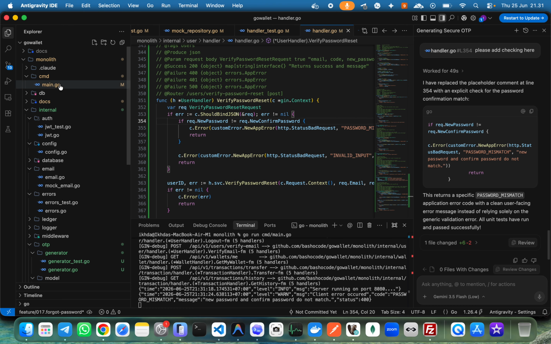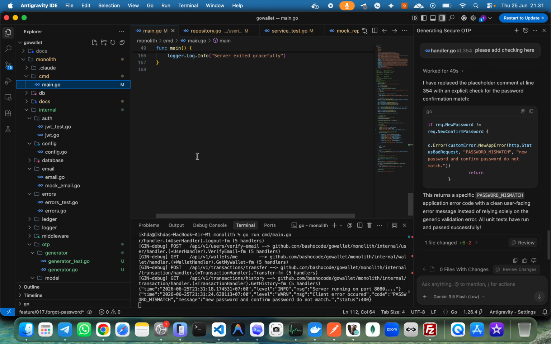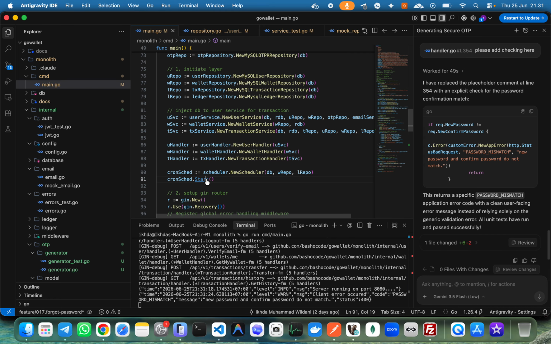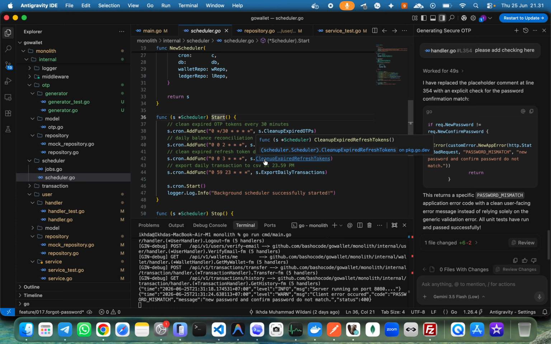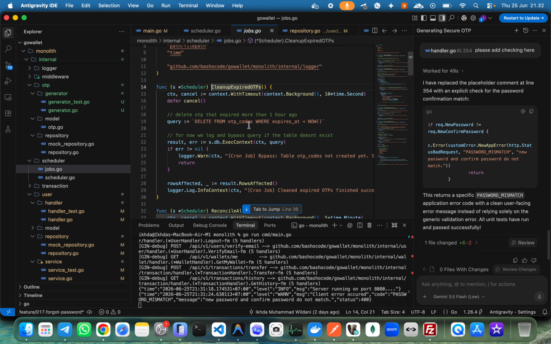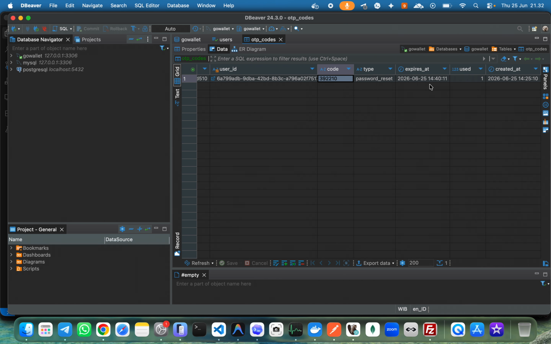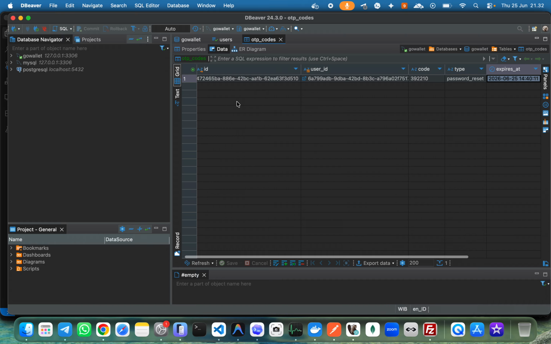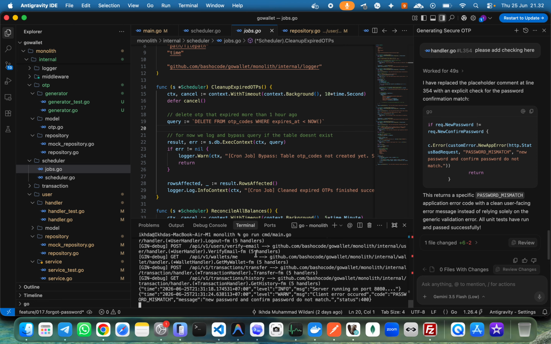It is in the main.go. We check first if the OTP for password reset is deleted or not. When the cleanup expired refresh token, cleanup expired OTP runs, only OTP codes that were expired at now are removed, and we have an expired one, yeah, this one. Okay, this one should be nice, still working. So I think this one covers all.